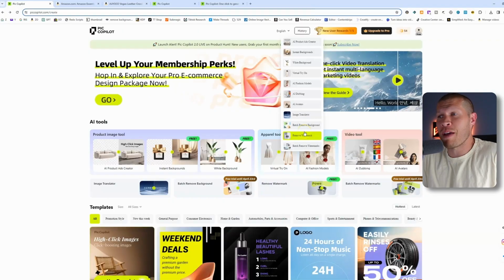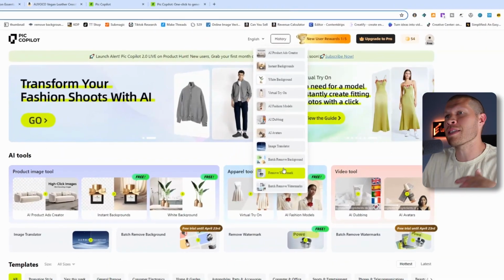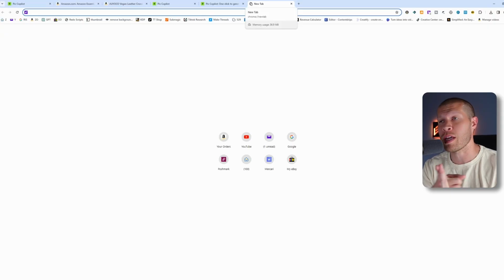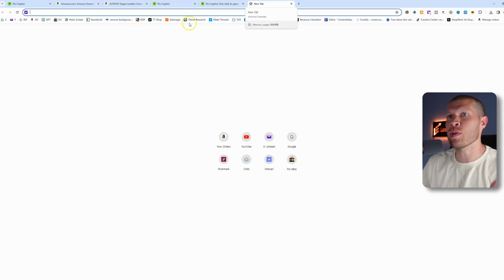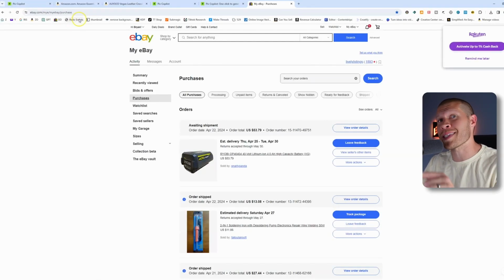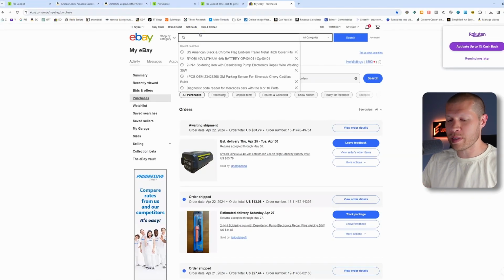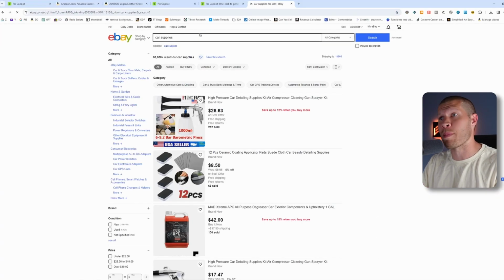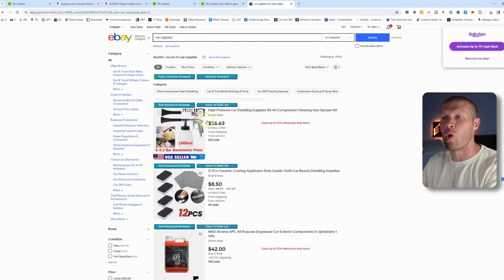But perhaps one of my favorite things is the remove watermark because, for example, one of the ways that I used to teach drop shipping on sites like Mercari, drop shipping on Facebook Marketplace, drop shipping on Depop, right, is to use suppliers like eBay. And obviously you can use this for pretty much anything, but this is how I've been using it. And let's say, for example, we want to go to car supplies, right, which is a hot category to drop ship on a site like Facebook Marketplace or Mercari, right?